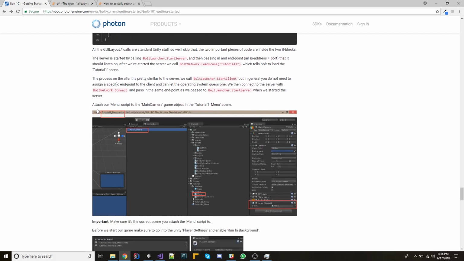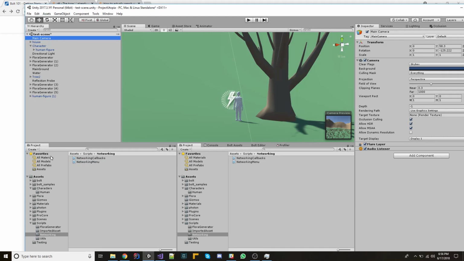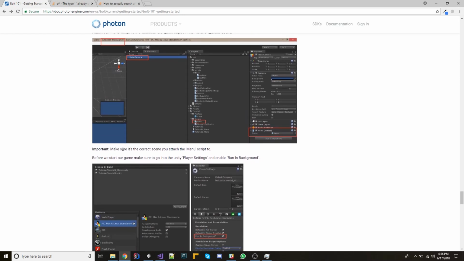Got it. Attach our menu script to the main camera game object. Oh, so a menu script just goes on a camera. I've actually never used the menu system before. So main camera, and then we attach our networking menu to it. Oh, that is a thing. Okay. I guess that works. Important, make sure it's the correct scene you attach the menu script to.